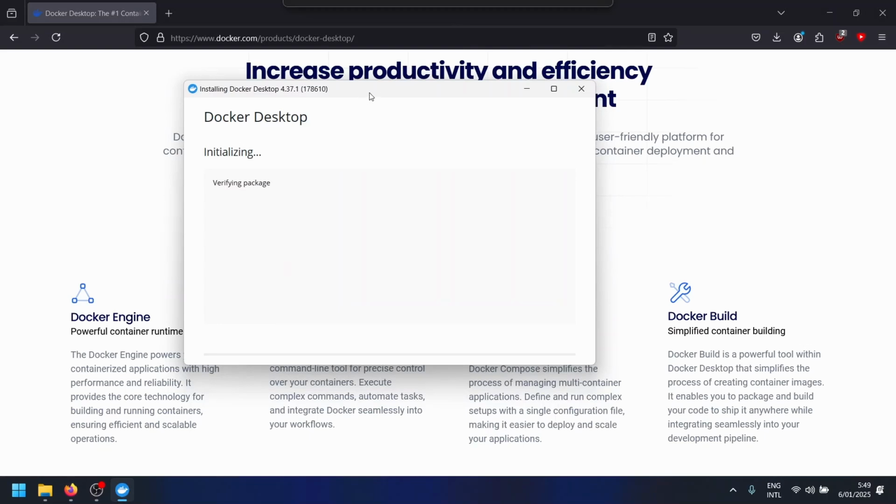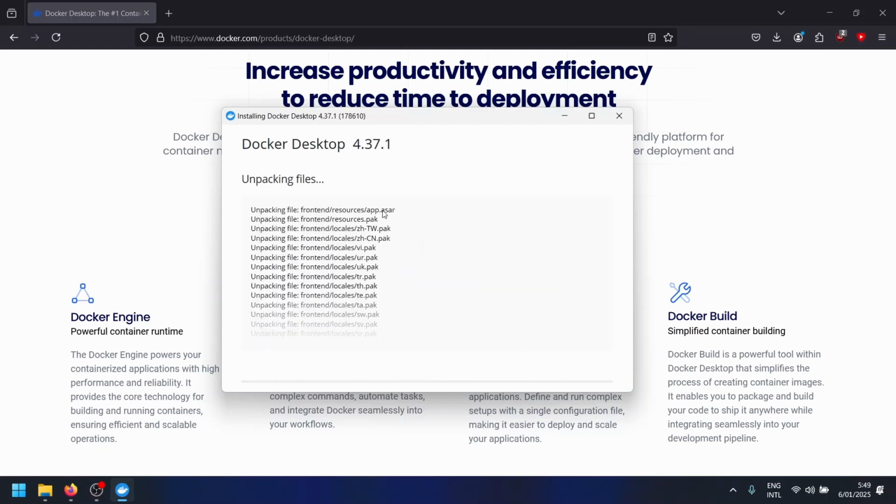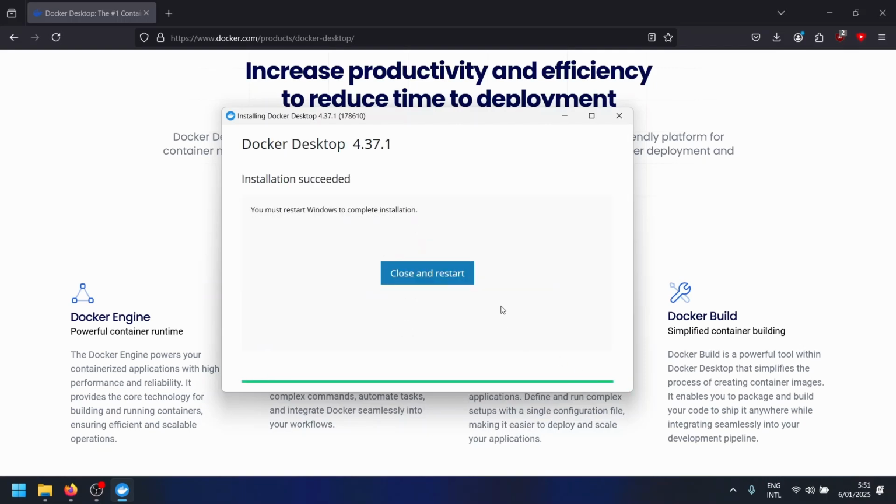Here we are. It asks you to add a shortcut to the desktop. Don't really need that. Let's click OK. Unpacking files. Okay, and installation succeeded. So right now it tells us you must restart Windows to complete installation, and we really need to do this, else it will give us some issues later on.